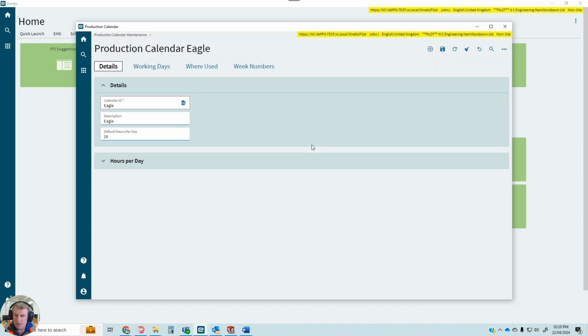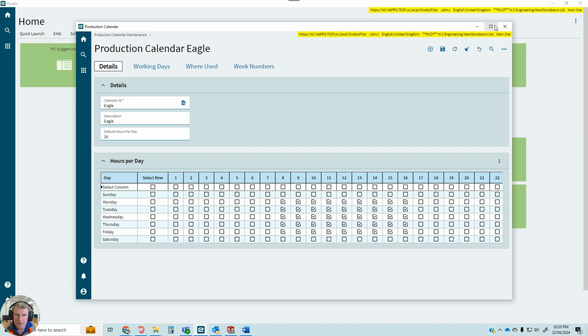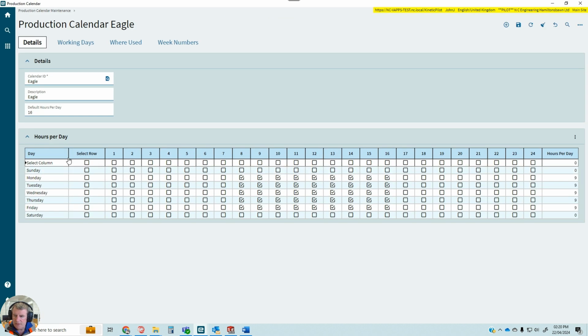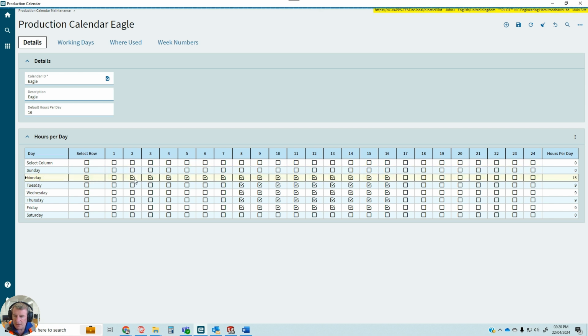So just to show you how this works, you create your ID, description can be the same. Just a note, put in 16 hours per day, and then under days, working hours, you select the working day, and then you backdate to here.